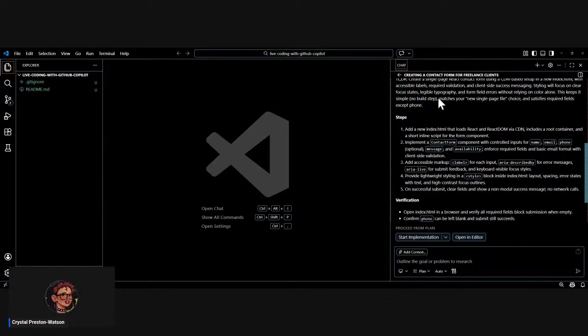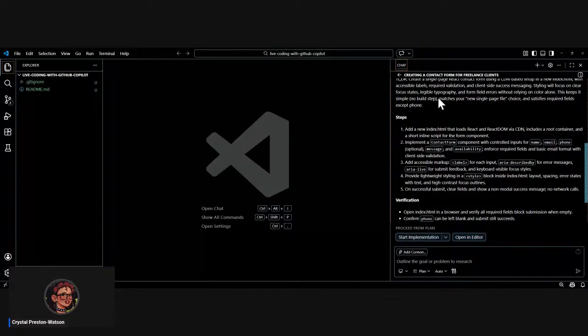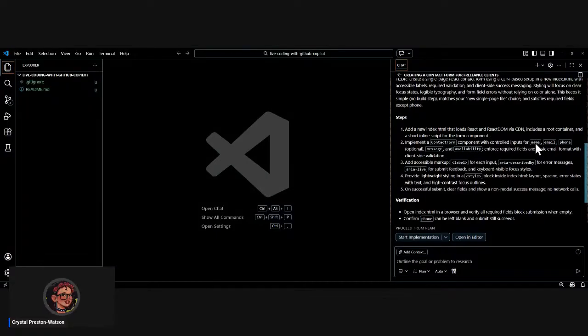The step is to add a new index page that loads React DOM via CDN, then implement a contact form component with the controlled inputs that I said, the optional phone, and then message availability. It's going to enforce the fields and basic email format with client-side validation. Add accessible markup, a label for each input, ARIA describedby for error messages, and ARIA live for submitting feedback, and keyboard visible focus styles. Provide lightweight styling in a style block inside the index HTML, layout, spacing, error states with text, and high contrast focus outlines. On successful submit, clear fields and show a non-modal success message, no network calls.